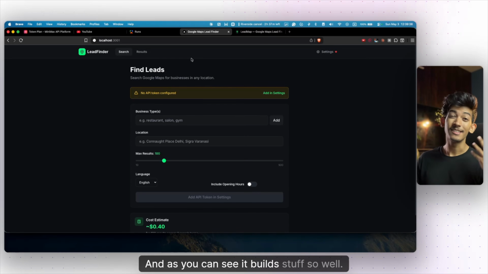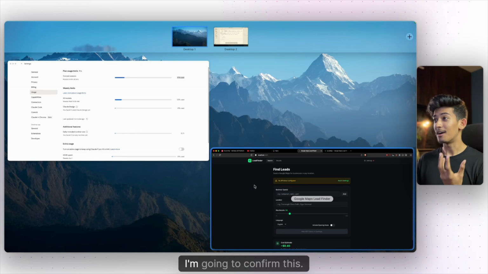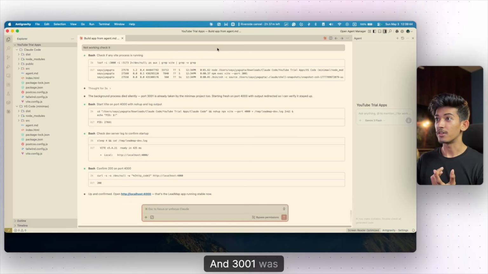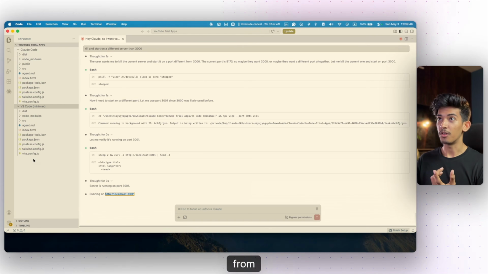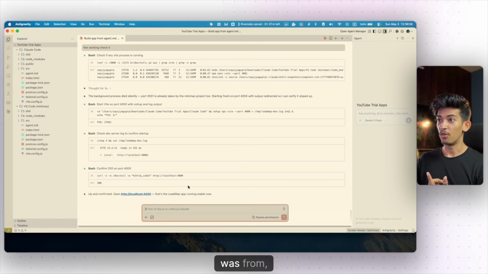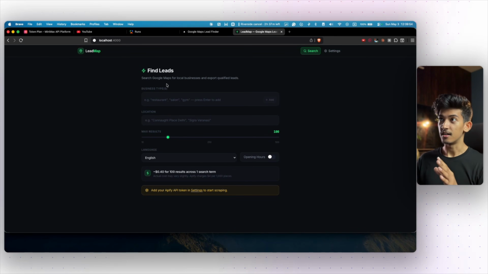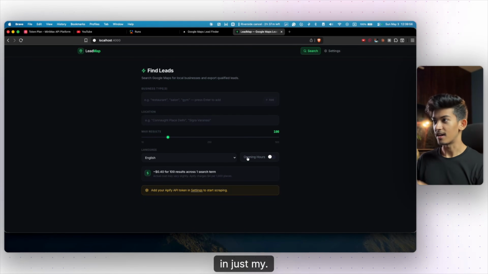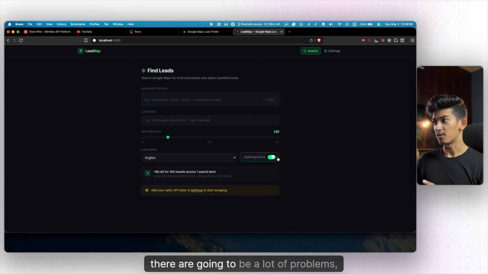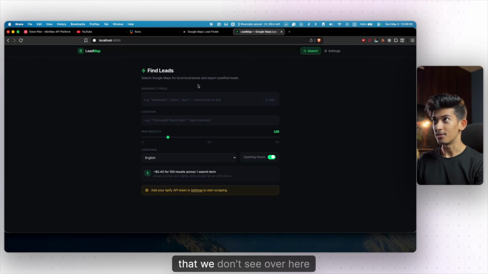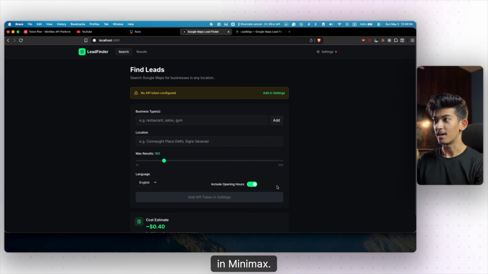And as you can see, it builds stuff so well. I'm going to confirm this. Like, this is 3001, right? And 3001 was from VS Code, which is Minimax, and 4000 was from Claude Code, which you can see has some problems. In just Maya, I don't think there are going to be a lot of problems, but you can see there are some issues that we don't see over here in Minimax.